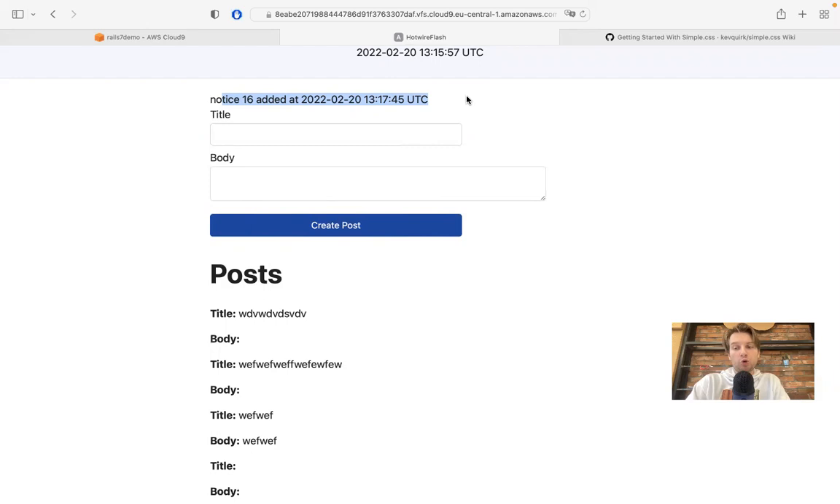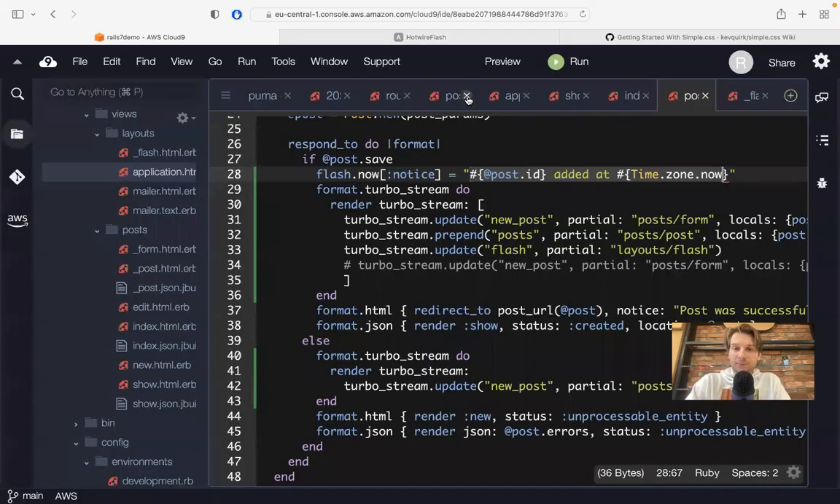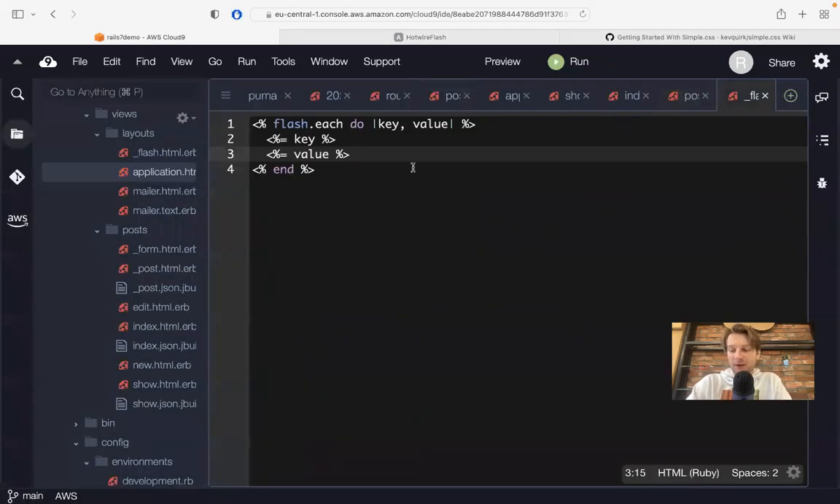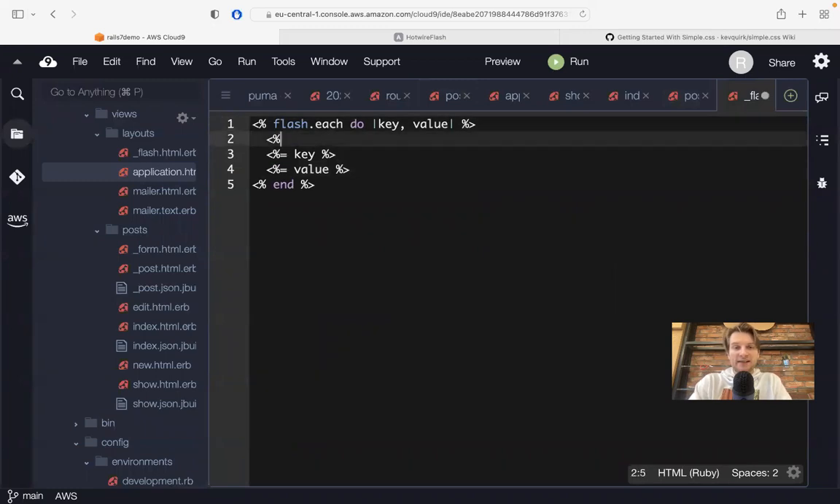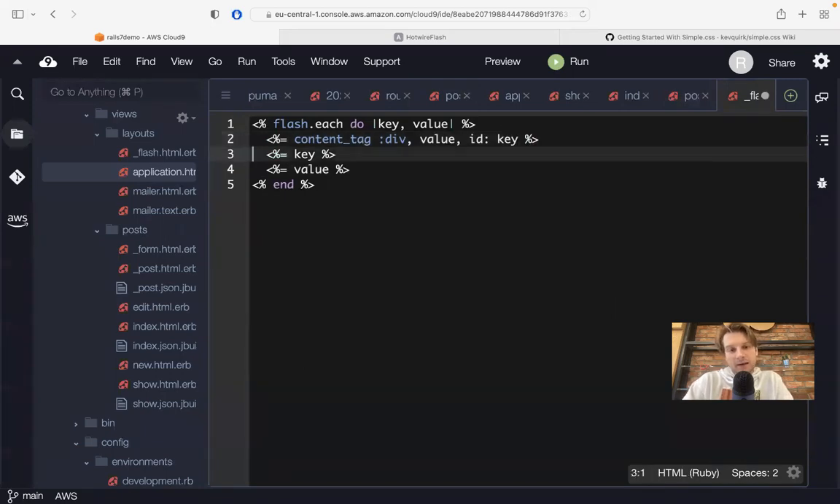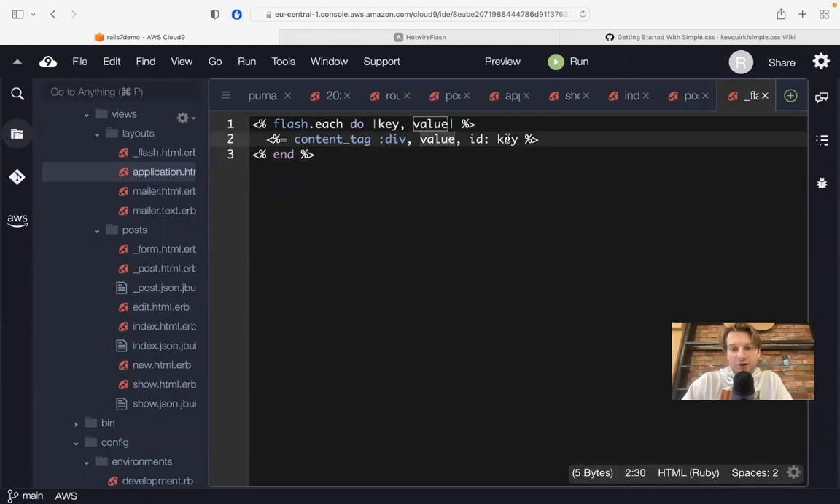Now, what if we want to style the flash messages a bit? We can say that this is going to be a content tag with the tag div. Then we're going to have the value. So it's going to be the string, and the ID is going to be the key. So let's see if anything changes.